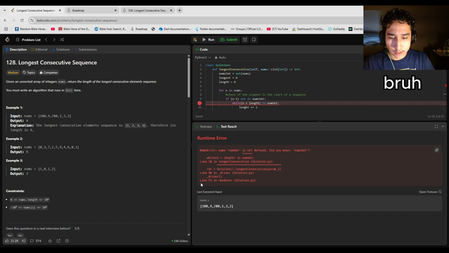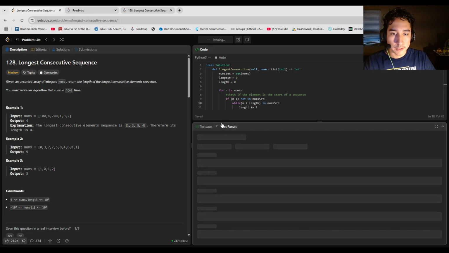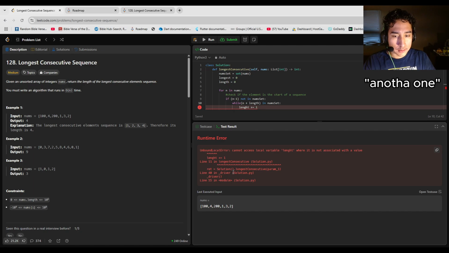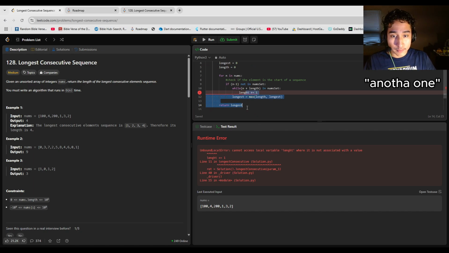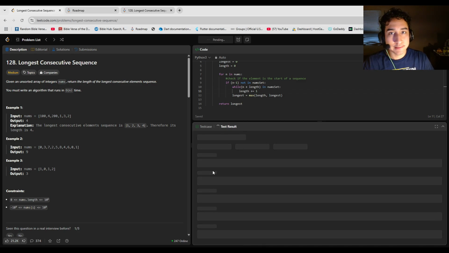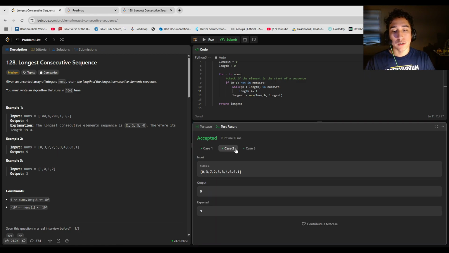Okay, we have an error here. Numset is not defined. Naming error right there. There we go. Missed an S. Happens all the time. Okay. Length. Oh my gosh, the typing is amazing. So, TH. There we go. These are all typing errors. There we go. So our solution passes all the cases.